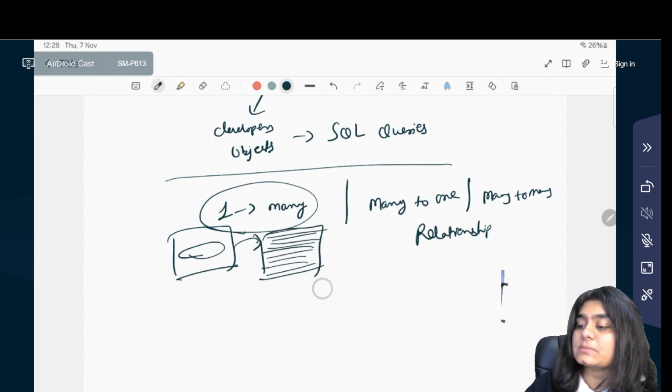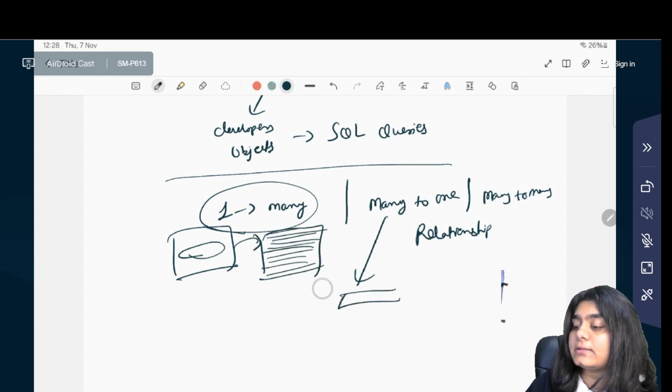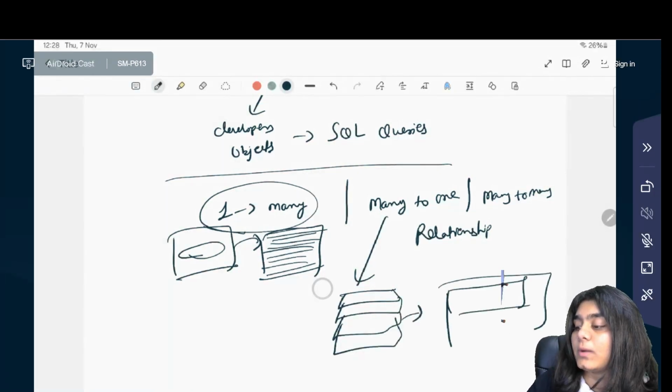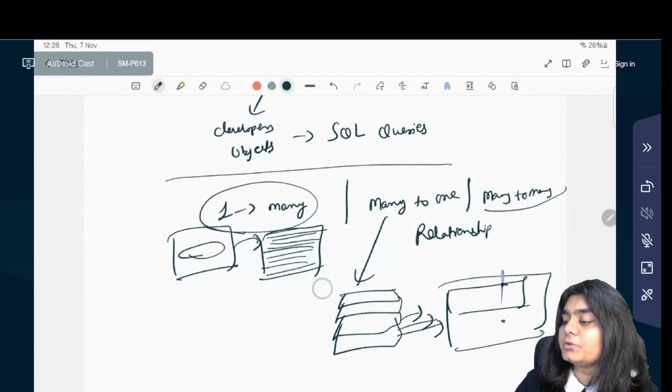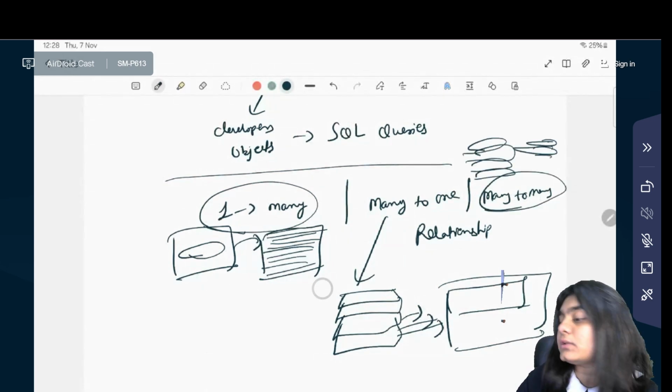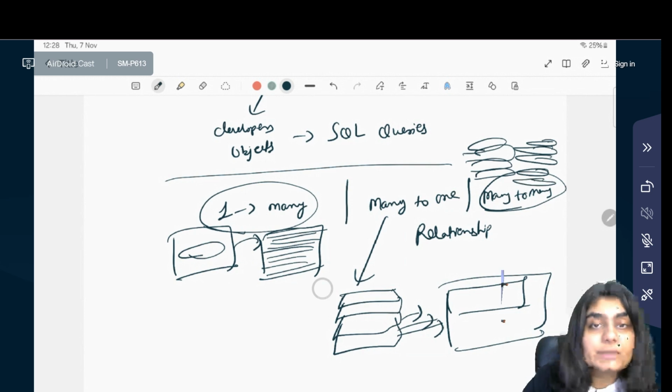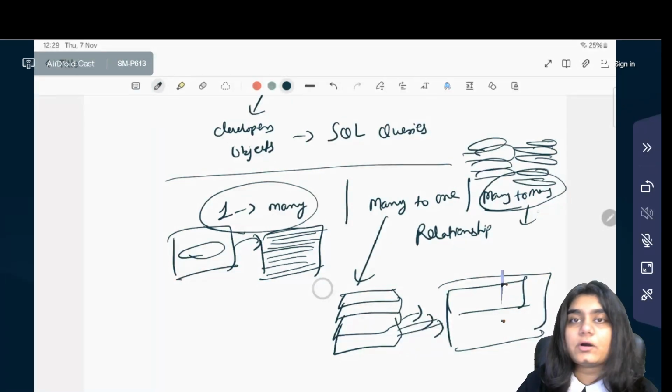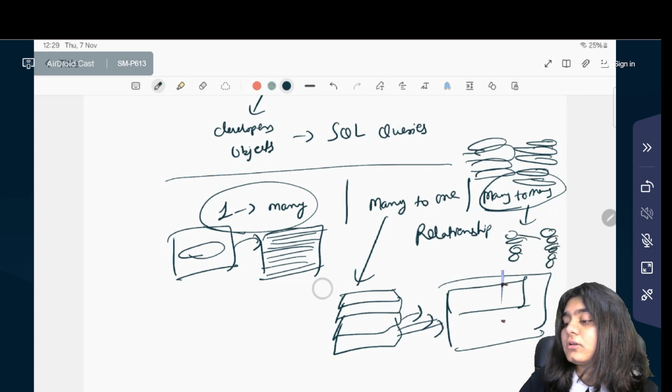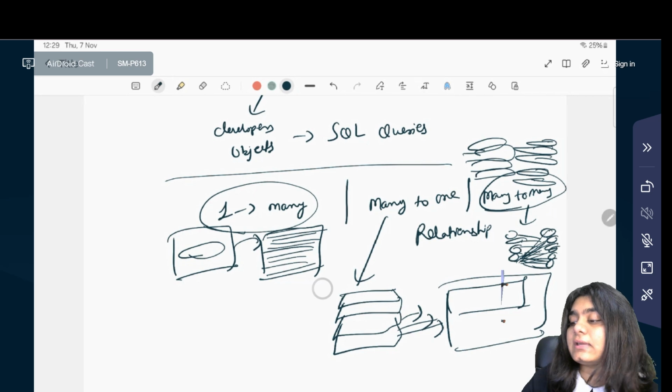other tables, and similarly many rows of one table are interacting with one row of a particular table, and similarly in many to many, many rows of different tables are interacting with multiple rows of different tables. So here you can take an example of many students taking different courses. So it would be many to many, because one student can choose multiple courses, and similarly a single course is being selected by multiple students.